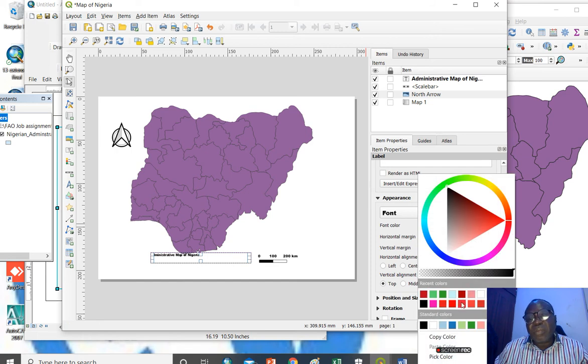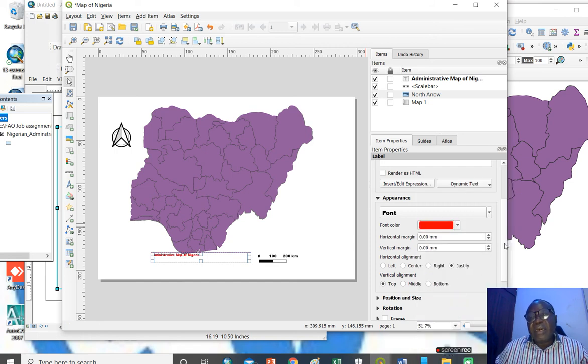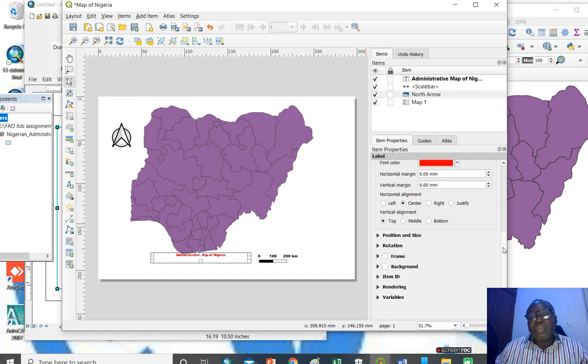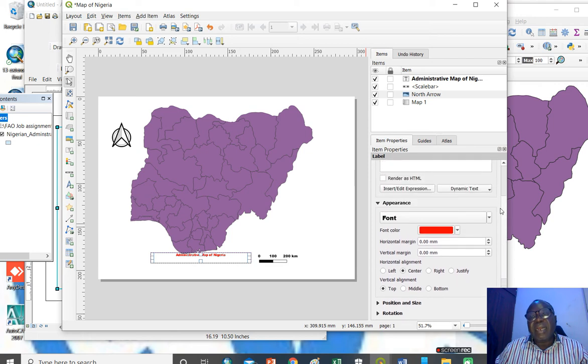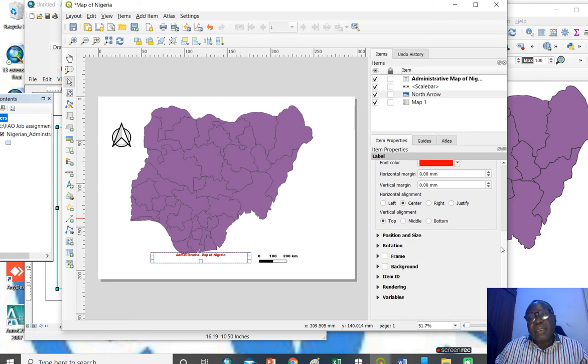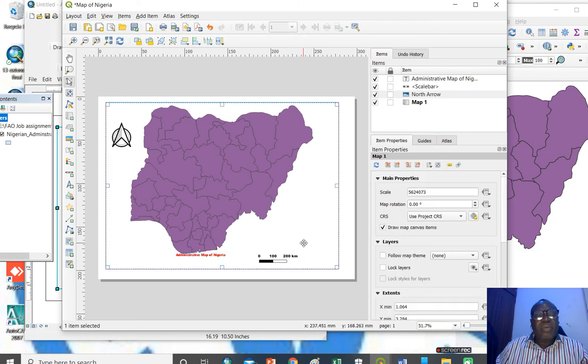You want to change the color to red. You want to centralize it. You want to change the position, you want to change the size, you want to change the background, you want to change the font, or whatever font you want to use. And the size can be changed from these properties, position, rotation. You want the other variables, and then all this can be done.